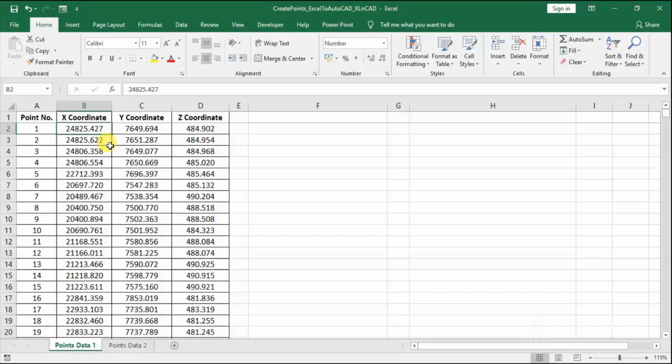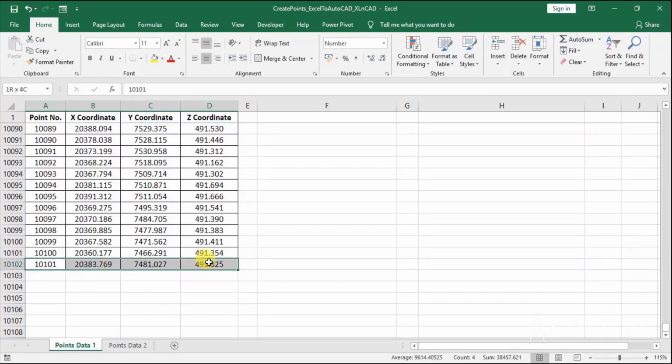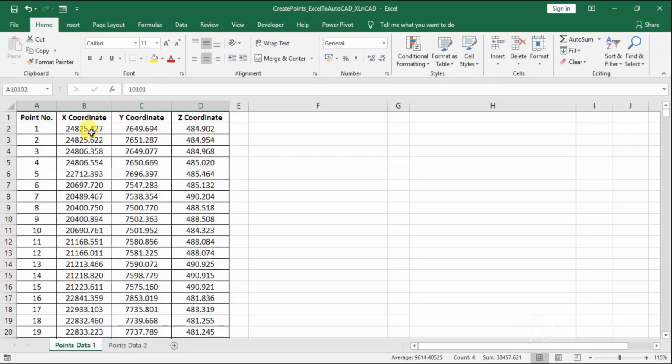In this video, I will show you how to create points in an AutoCAD drawing using XYZ coordinates, otherwise easting, northing, and reduced levels present in an Excel sheet. In this Excel worksheet, we have the X, Y, and Z coordinates of more than 10,000 points. To export this data into an AutoCAD drawing, otherwise to create points using this data in AutoCAD, we have to convert this data into the language that AutoCAD can understand.